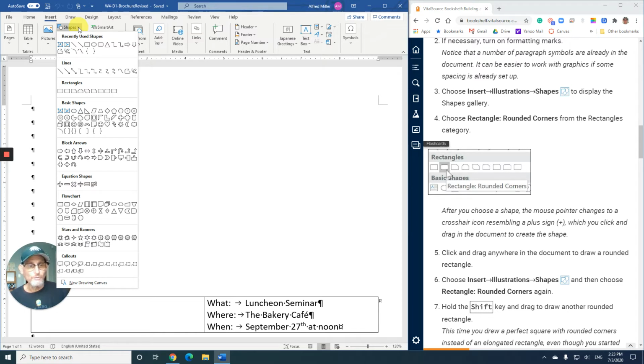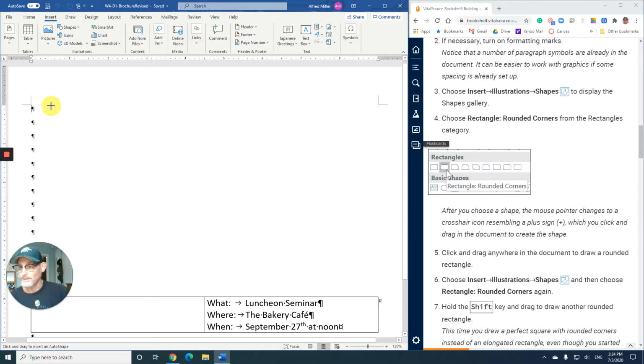And it says in step 4, choose the rounded rectangle. So in the rectangle category here, it's the second one in. And if you rest on it, it says Rectangle: Rounded Corners. I'm going to click it once. Now, after you click it, you'll see that my arrow became what they call a crosshair, a plus looking symbol. Step 5 says click and drag anywhere in the document to draw a rounded rectangle.